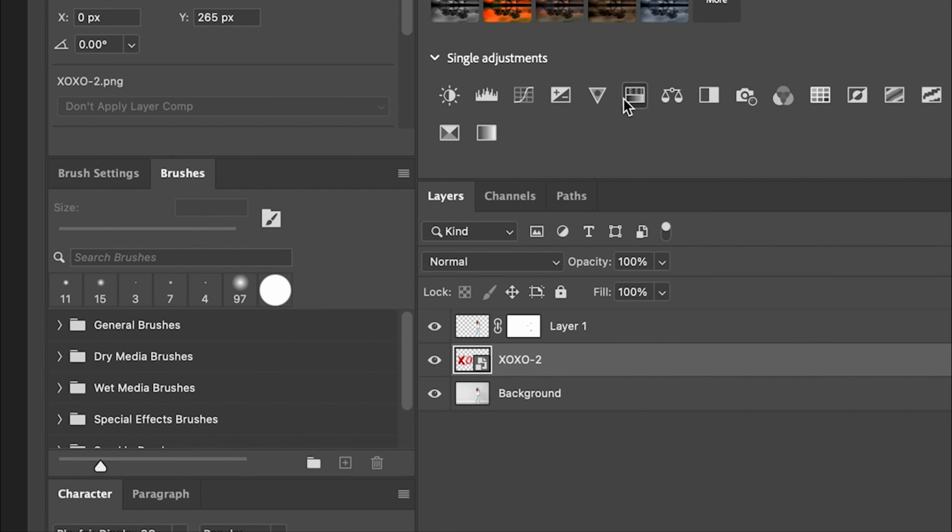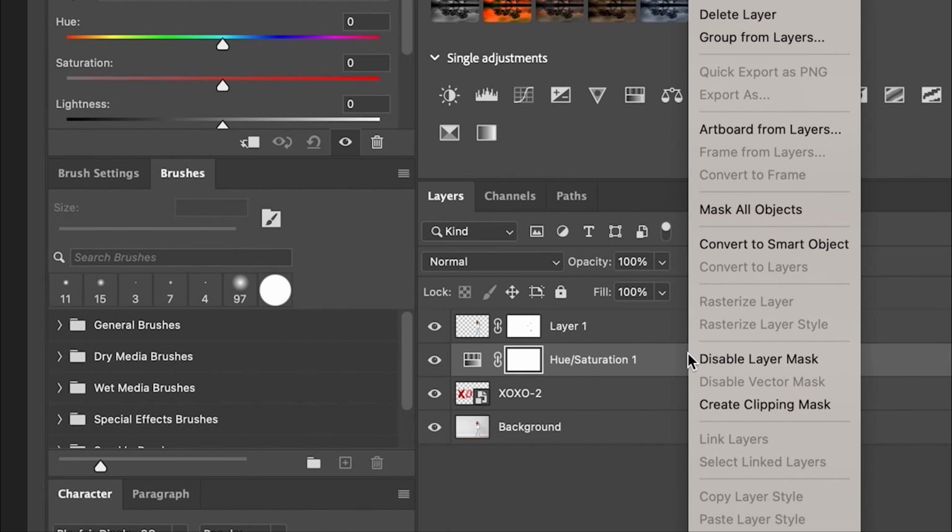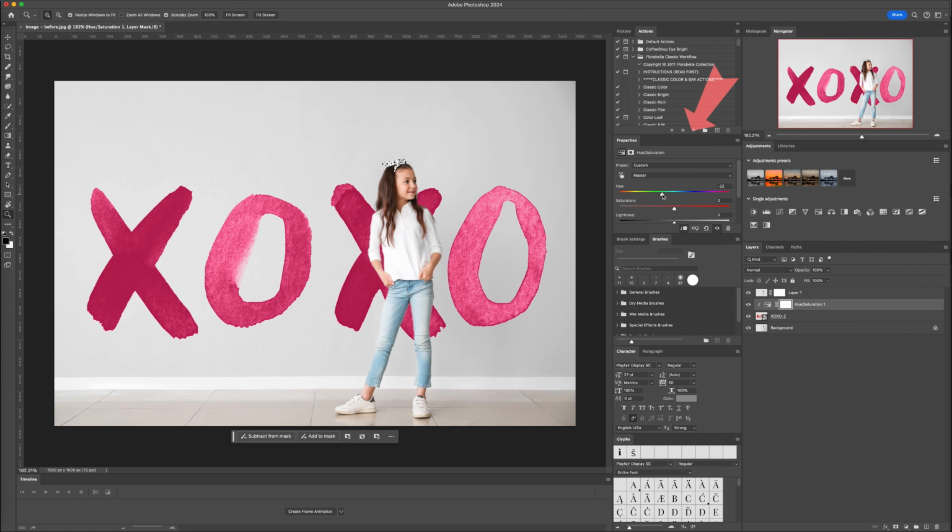Add a new hue and saturation adjustment layer and create a clipping mask. Use the sliders to adjust the color of the overlay. You can focus on changing the overlay color or select reds to modify specific shades of red.